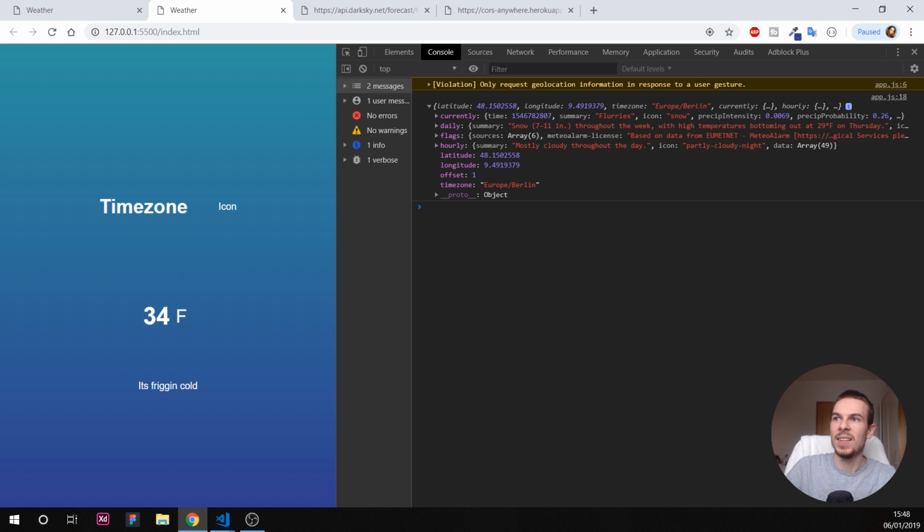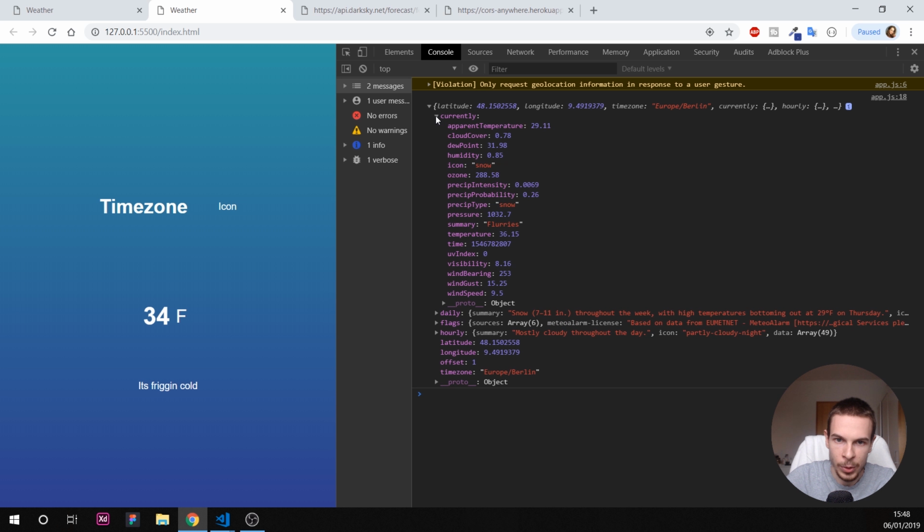All right, so what do we do here? Well, let's pull out a few pieces of information from this. So I wanna pull out from this data currently, all right? We're only gonna use currently for this. So in this currently, let's take out the temperature. We're gonna use the temperature, and we're gonna use the summary, okay? So flurries. So let's go back here.